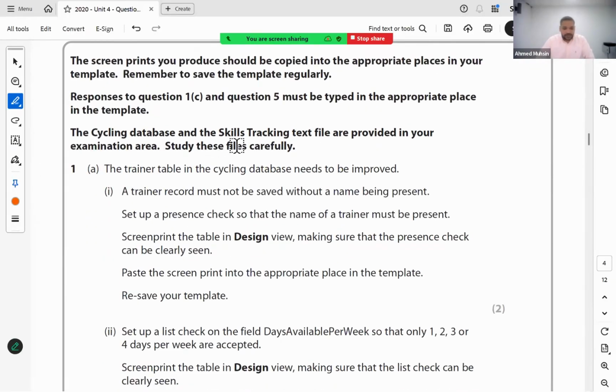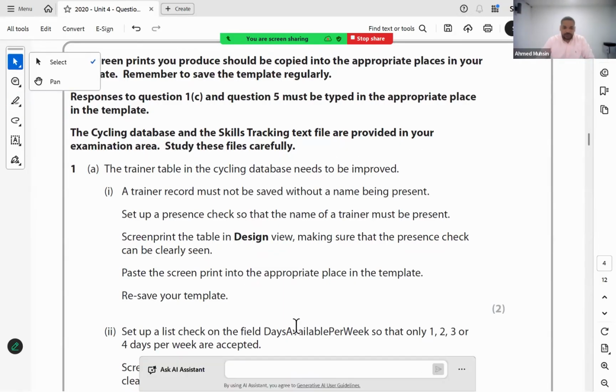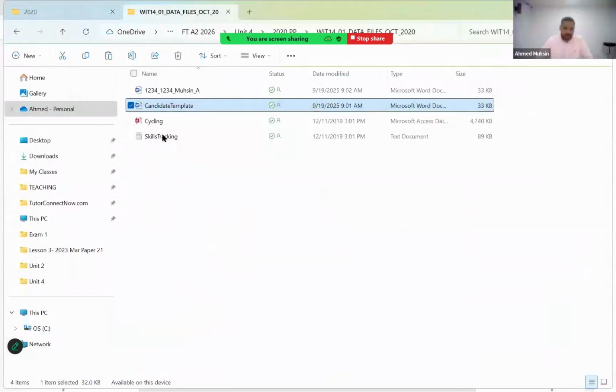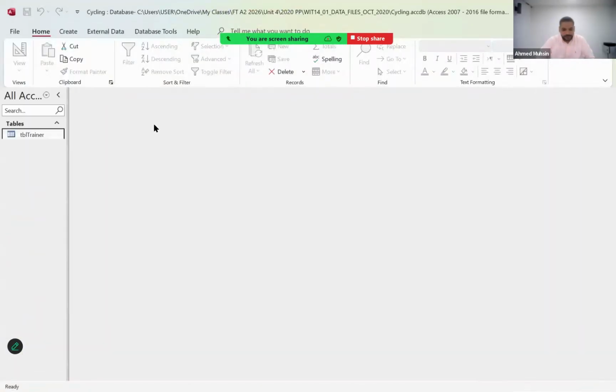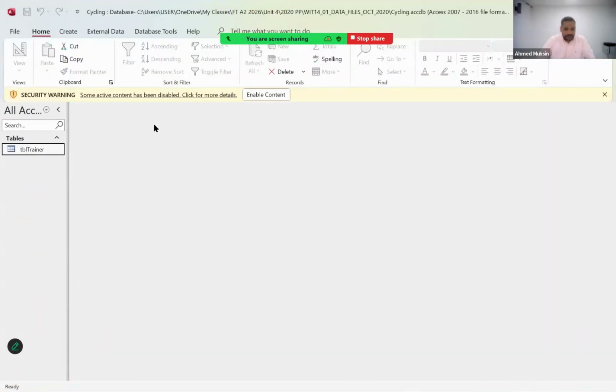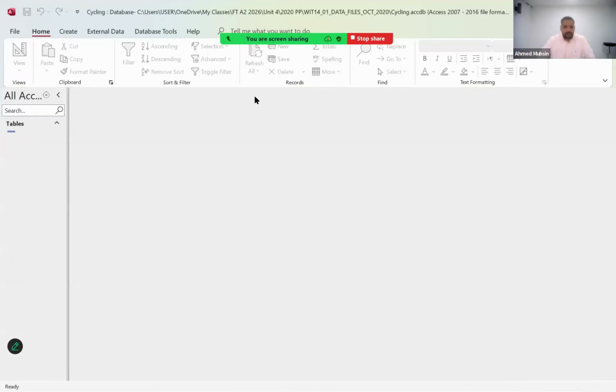Right. The cycling database and skills tracking text file are provided in your examination area. Study these files carefully. Can you guys open these 2 files and study them? Shall we open up the database file first? When you open up the cycling database, what do you guys see over here? Can you guys click on enable content? Click on enable content. And right now, how many tables we have inside this database? We have only 1 table. Open the table and see what do you have.